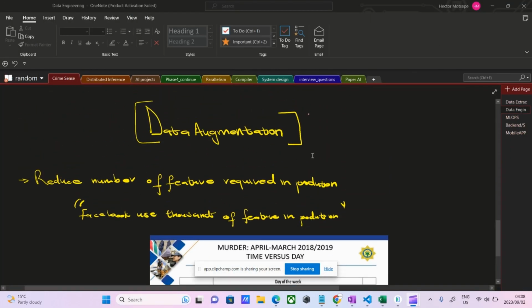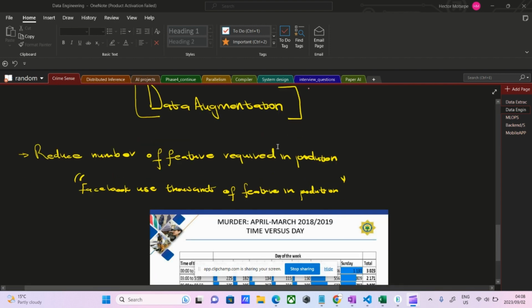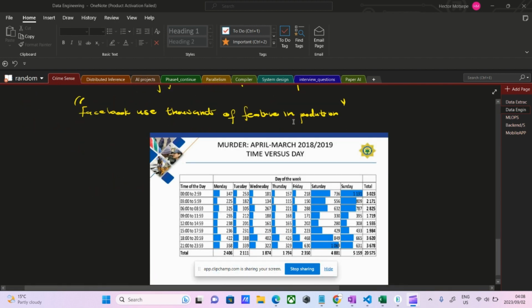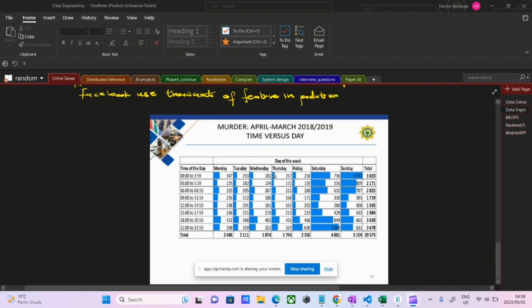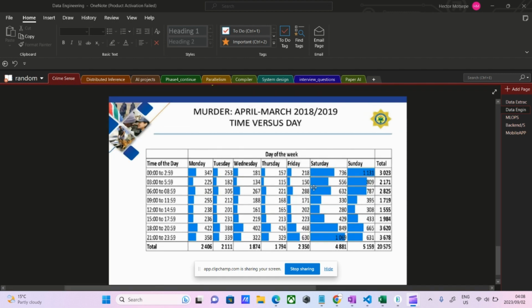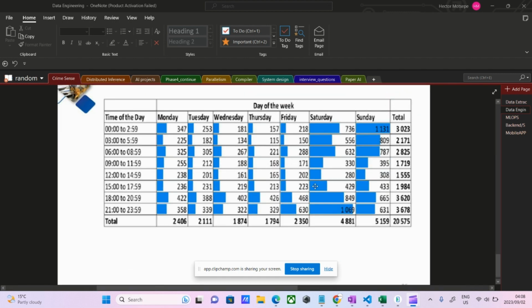So looking into data augmentation, augmentation is something that we tend to apply in computer vision, but it can actually work well also in some domains such as NLP or working on tabular data. For instance, we can see the time whereby crime tends to occur looking at this table on the screen. I'm just going to zoom in so that you can see. So this is knowledge, right?